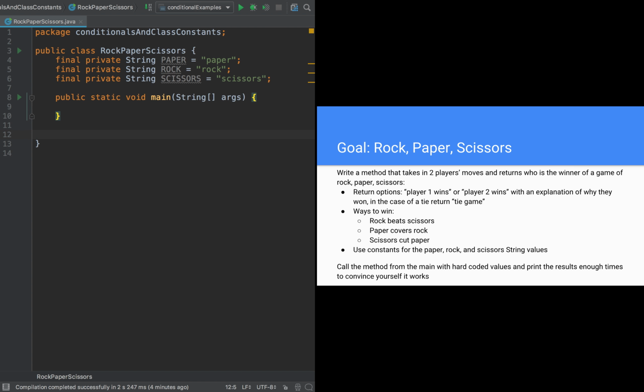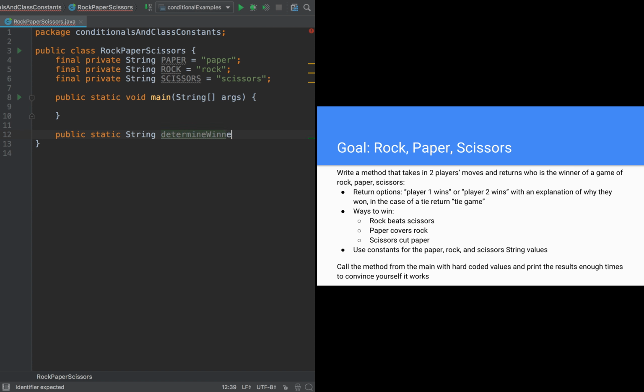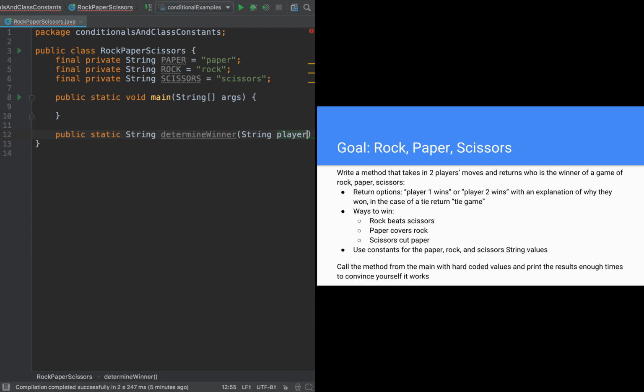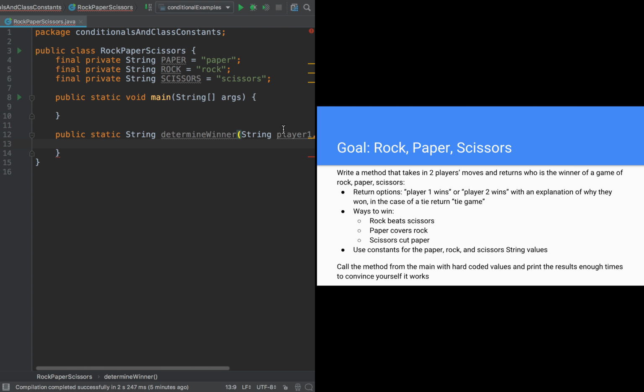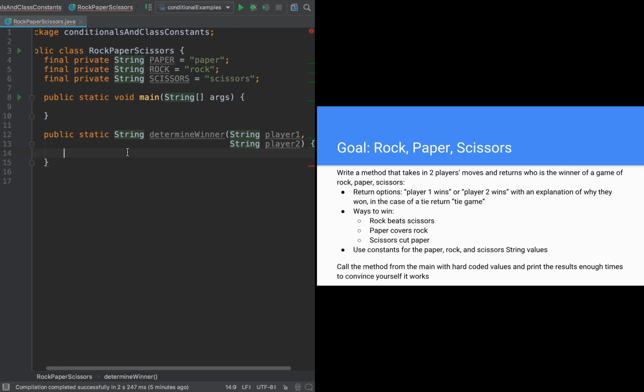Okay, so this is going to return a string, right? Because it returns who won with an explanation. So public static String determineWinner, and it's going to take in String player1, String player2. Again, it's missing a return statement. So I'm going to say String winner equals, and return winner.